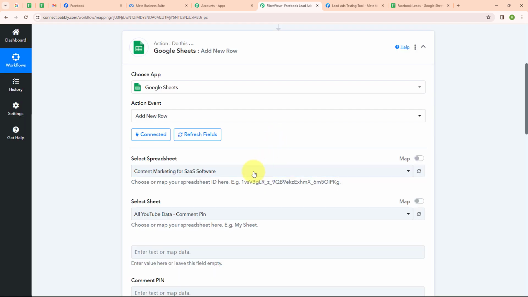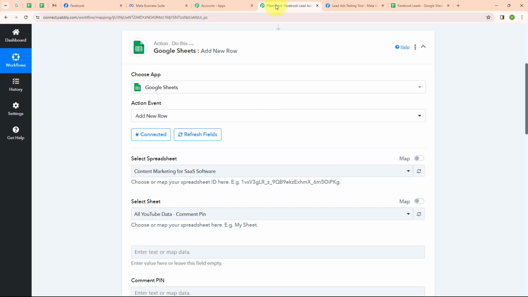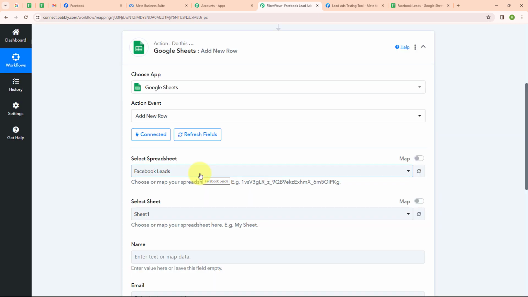Here it is asking me to select a spreadsheet. I have already created a spreadsheet with the name Facebook leads, where I have set up basic fields such as name, email and phone number. You can create your own Google Sheet as per your need. Now moving back to Pabbly, here I will select my spreadsheet, which is named Facebook leads. After selecting my spreadsheet, I am going to select my sheet as Sheet1.